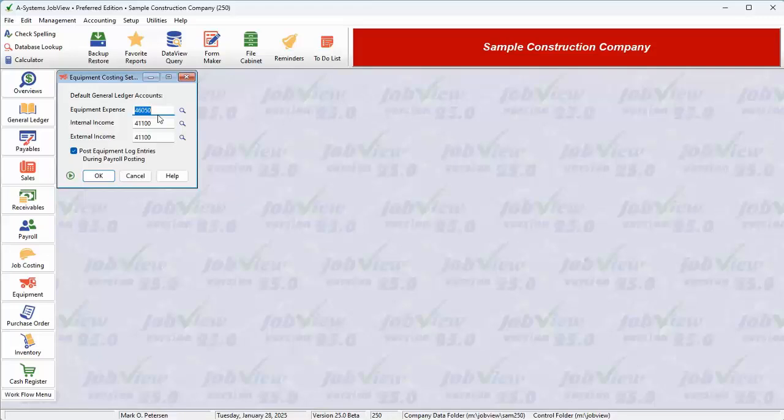The first is a series of default general ledger accounts. We can enter account numbers for equipment expense, internal usage, and external usage.